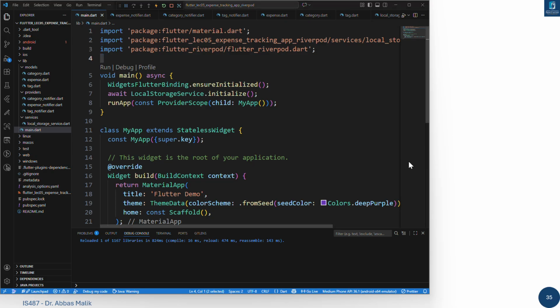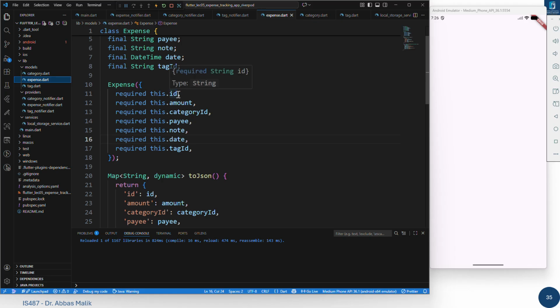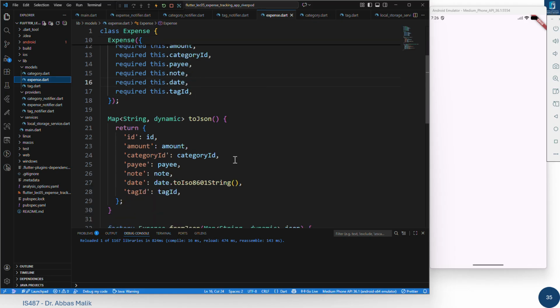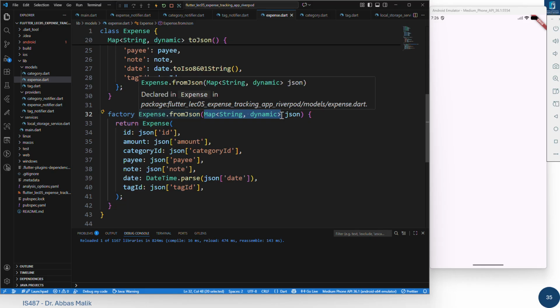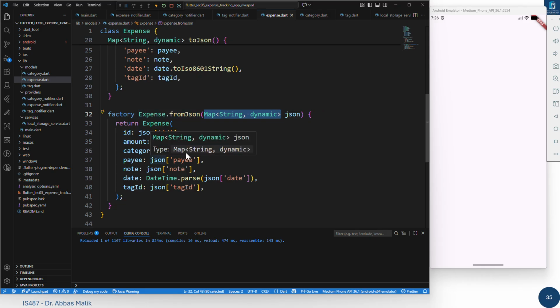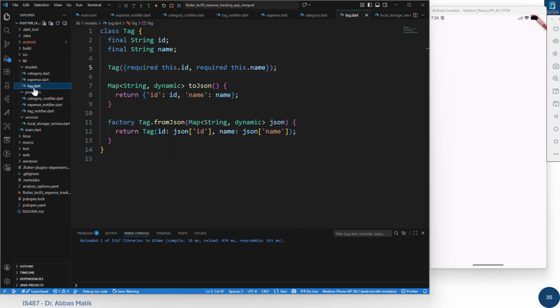So let me refresh again. First of all, we created the expense model, and in the expense model, we have these fields. Then we also created the toJson, which converts that object into a map of string and dynamic. And then when we receive a map of this form, we create an object of the expense class. And similarly, we create the category. We also create the model for the tag.